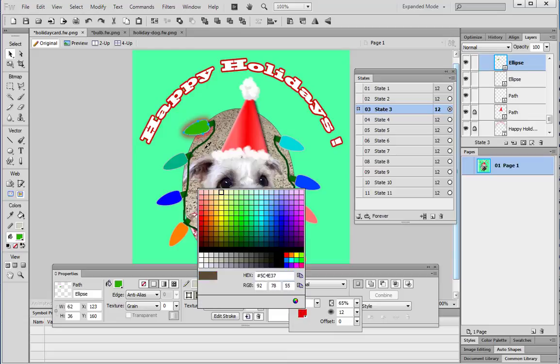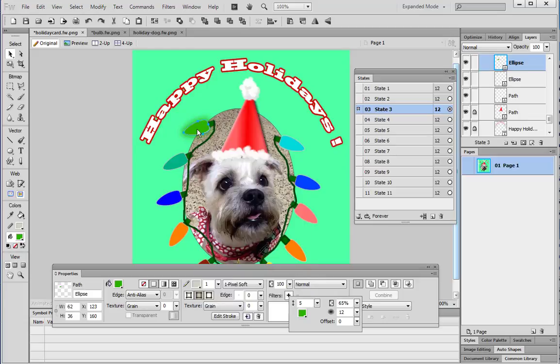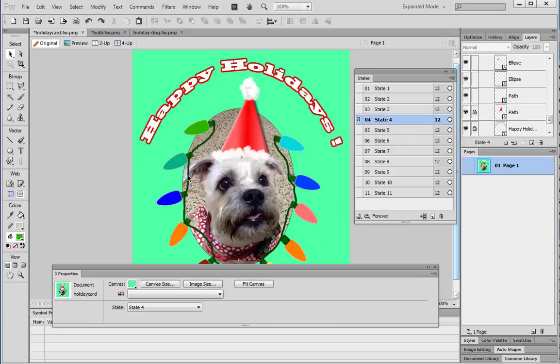So remember, this eyedropper can be used to pick up this color. So I select on that little chip, and I give that a green glow on state 3. Now I'm going to go to state 4. Okay, so there's green. That's my first one.